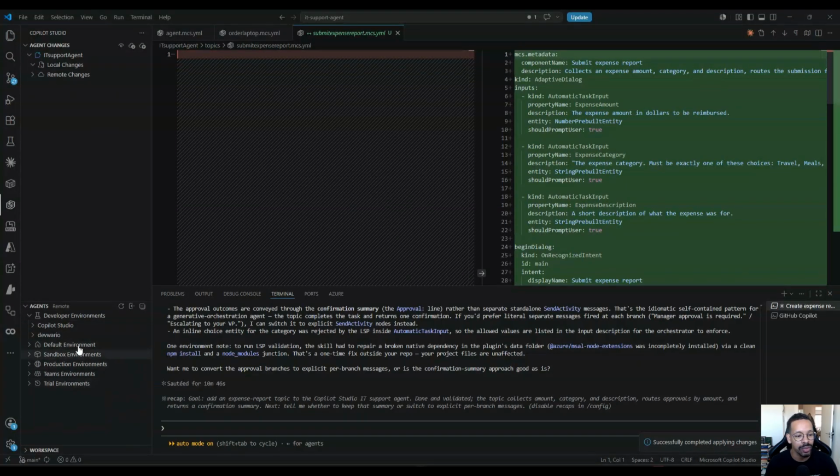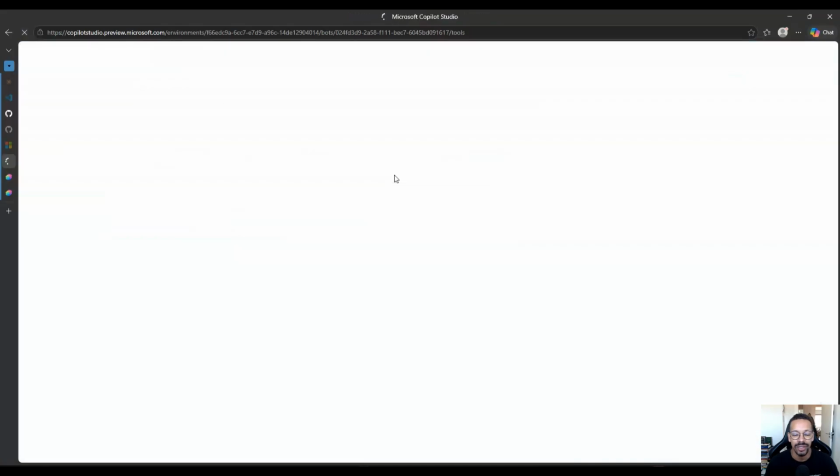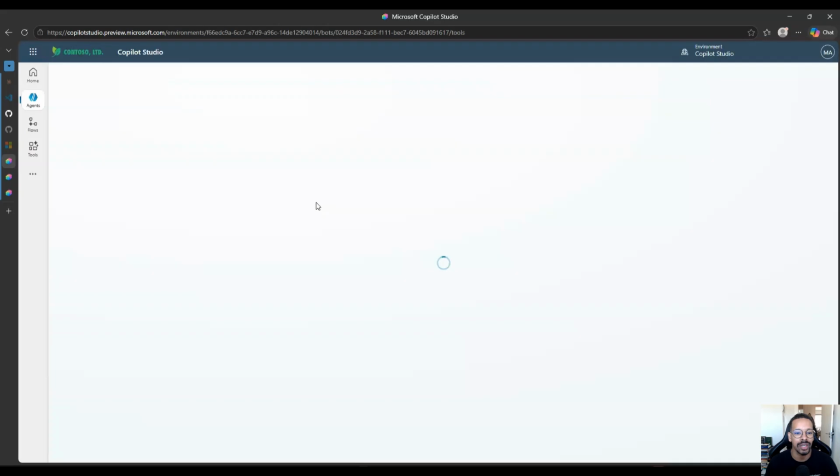So once you log in, you will see all the different developer environments, the default sandbox, and whatever environments you have access to. And you will also see the agents from here. So make sure that you use this really well. And now let's look at our agent here. So let's refresh. And once we refresh, there should be a topic there because VS Code was done pushing.